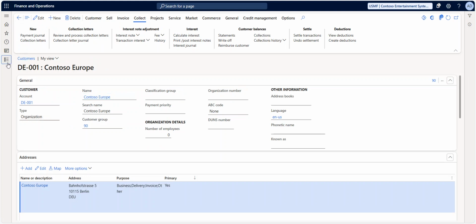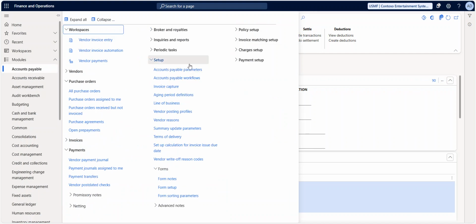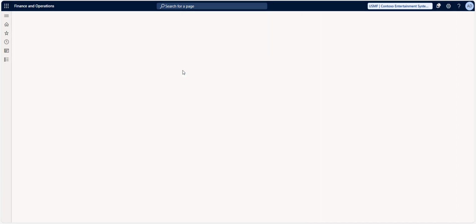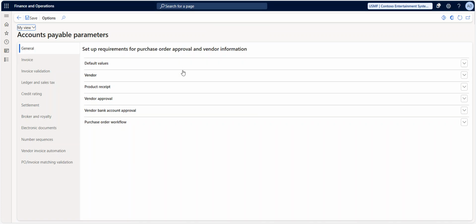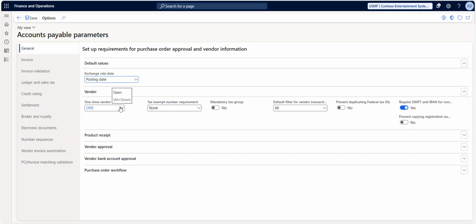Before that, there is a prerequisite to create this reimbursement process. First, in the accounts payable module, we need to go to the accounts payable parameters, and under the vendor, we have mapped the one time vendor. This is the first thing required for the reimbursement process, and it is already done.